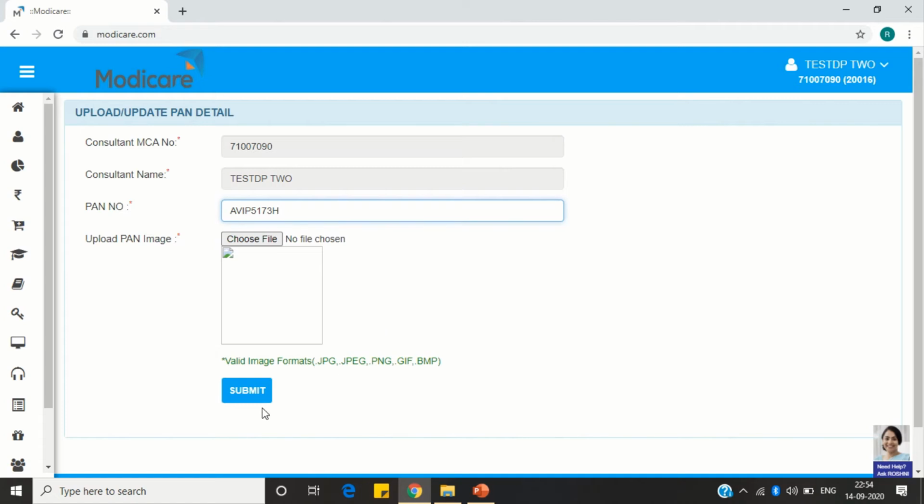This will go for verification. Once that is done, your PAN number will get updated in our system. And after this, your tax deduction will be at 5% instead of 20%. Similar way, you can update your bank details also.